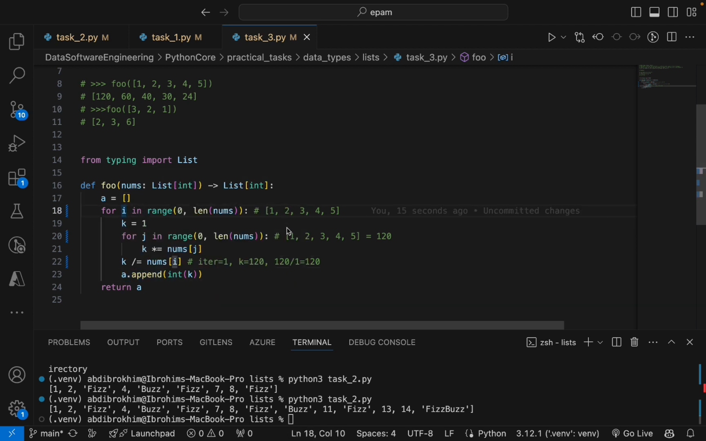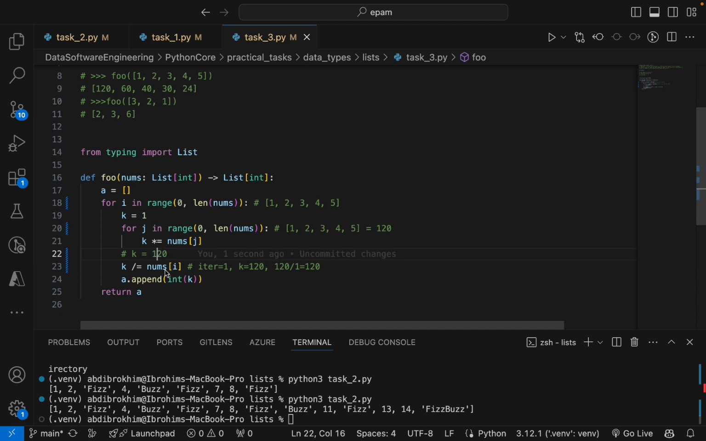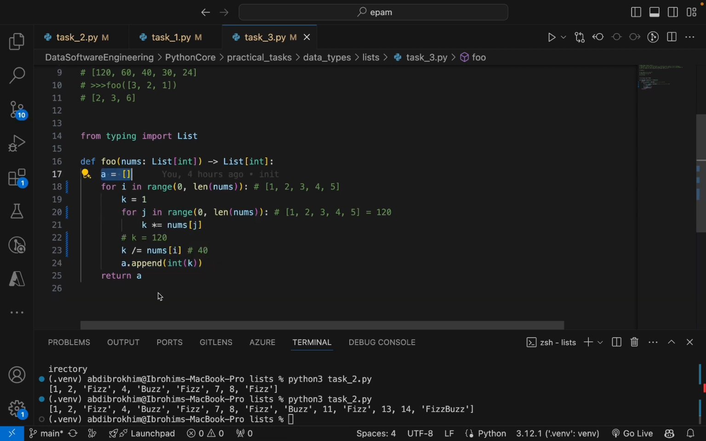Let's assume i is 3 here. The number is 3, k is 1, multiplying all the values here, 1, 2, 3, 4, 5. Now k is 120. And we are dividing this 120 by the current number, it's 3, and here our result will be 30, and we are appending the 30, and lastly we are returning the list of integers.